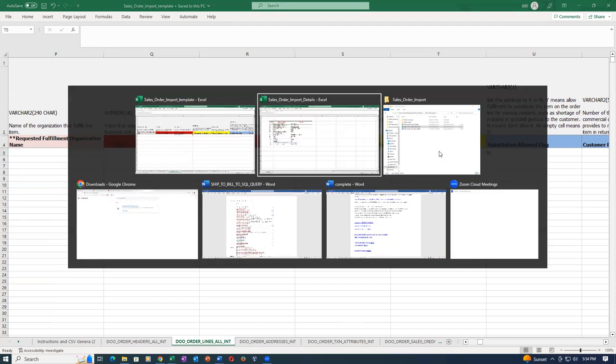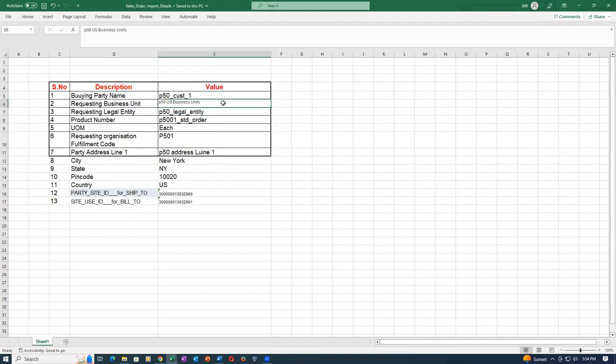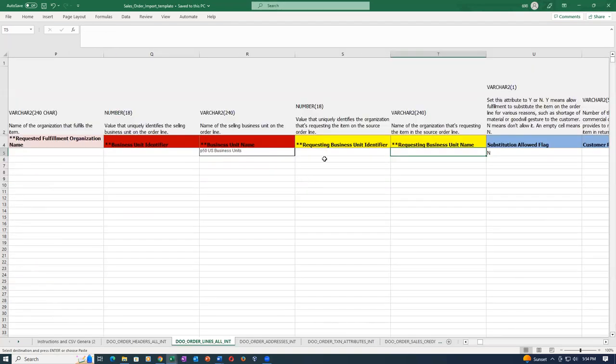I will not go there. I will not take a copy of the business unit. So take a copy of it. There are mistakes, but it has taken it actually. Requesting business unit name is missing, but it has taken it. Out of the two yellow stars, one is required.